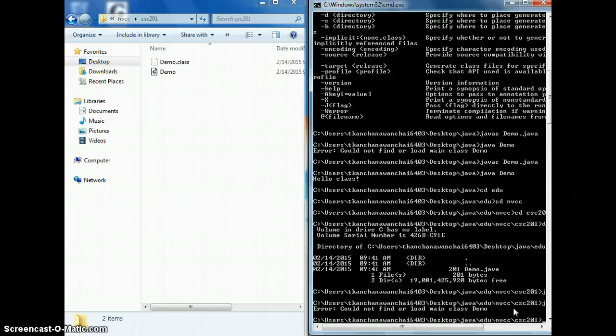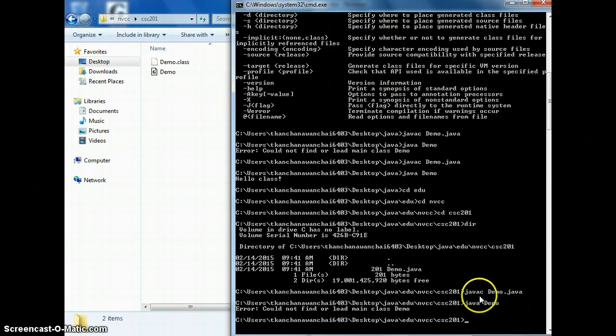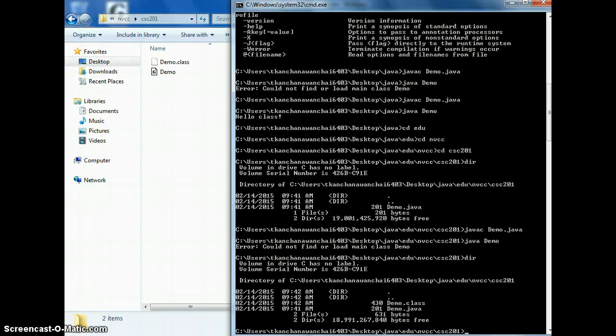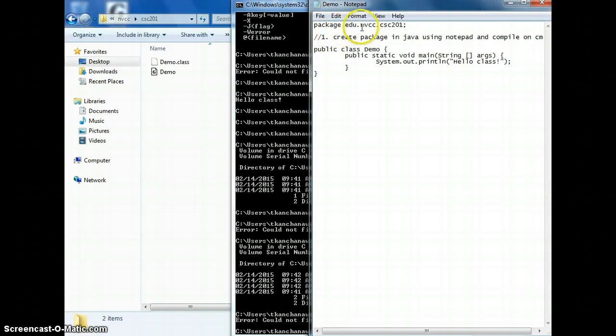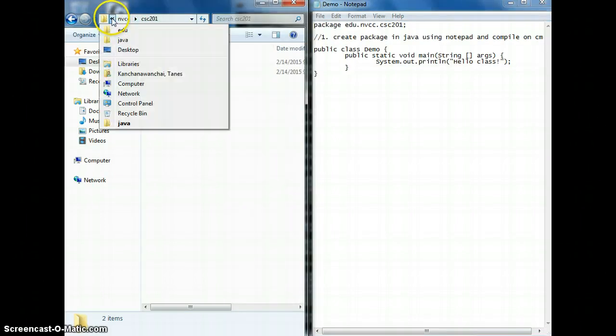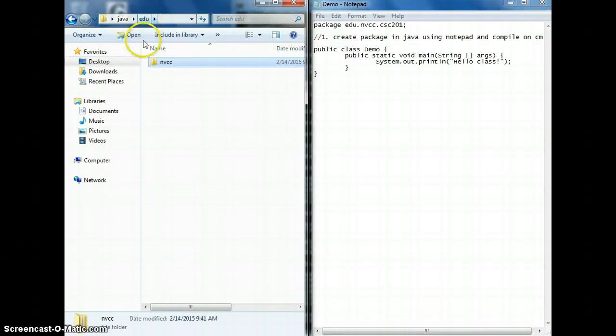So we're going to run it. Java demo. So let's dir. So we have demo in there. So let's double check. The edu spelling is correct, vcc, csc201, and now we have the system.